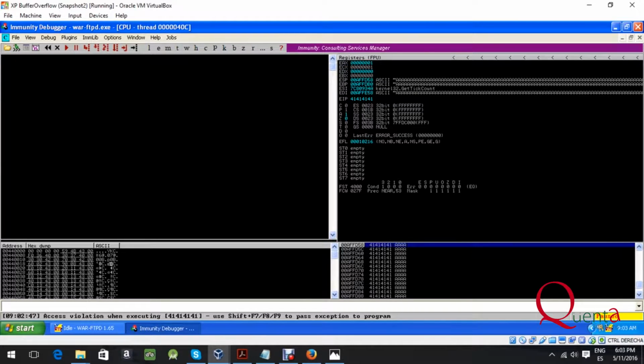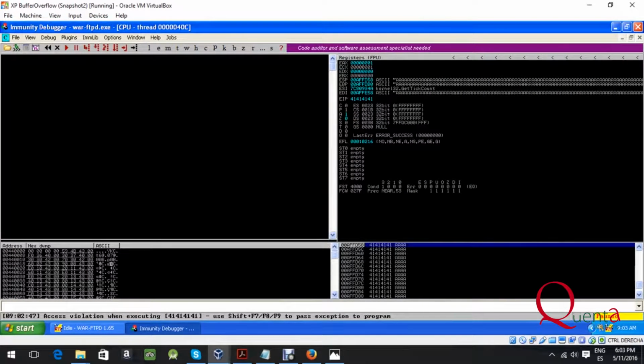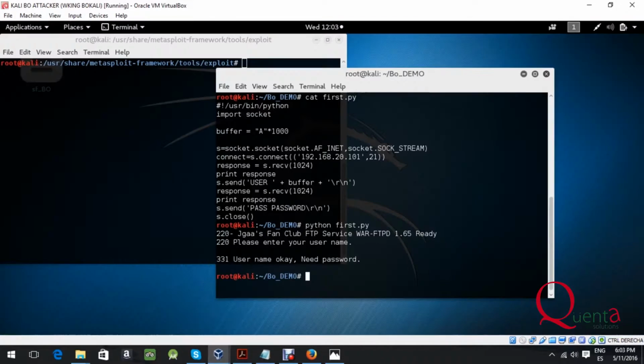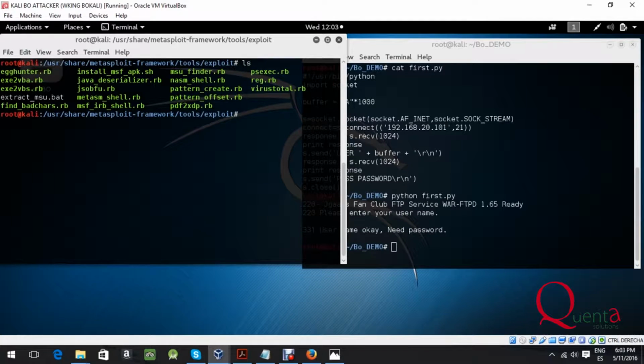Of course we could try with 500. If that works, then we try with 250. If that works, we go between halves, the traditional algorithm. However, in this case, we have a better tool at our disposal within Metasploit. It's called pattern create. It creates a unique pattern. Let's go back to Kali Linux, where it's located within the Metasploit framework, in the exploitation tools. And let's execute pattern create.